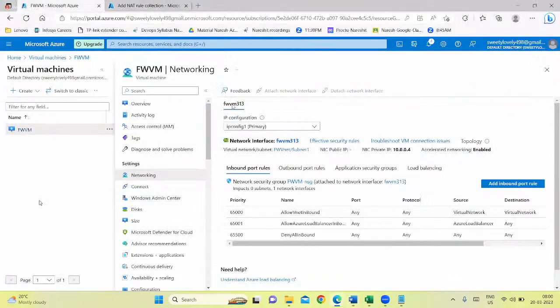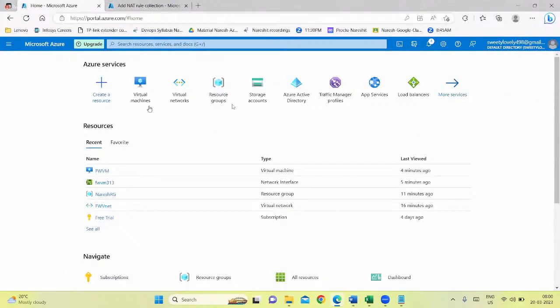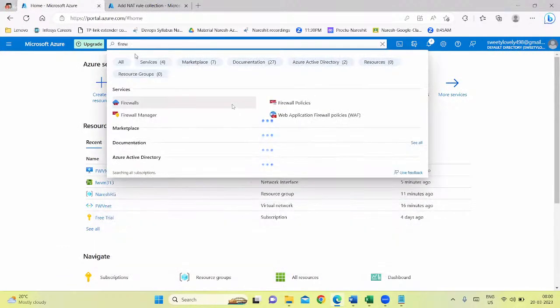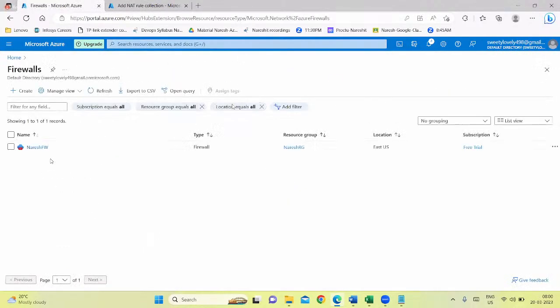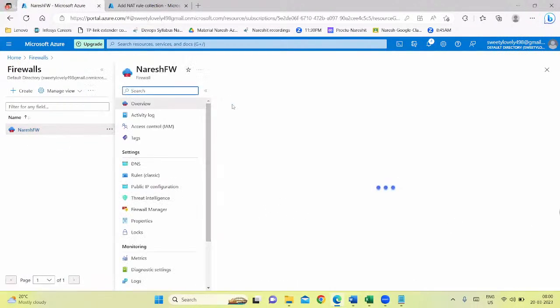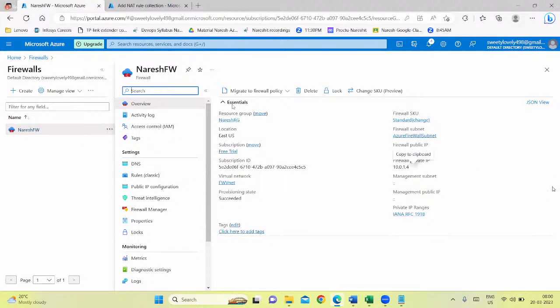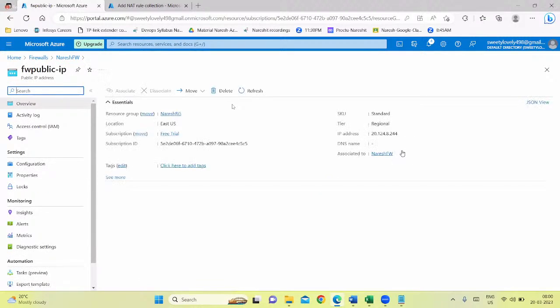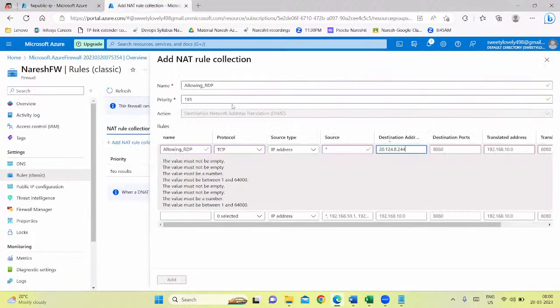So come to another window here. Don't disturb this window. Open another window, go to your firewalls. Go inside the firewall, and then see here, you will be seeing the public IP here. See, firewall public IP. So click on this one. Then here you will get the firewall public IP address. Okay, this is the firewall public IP address. Come and paste it here.